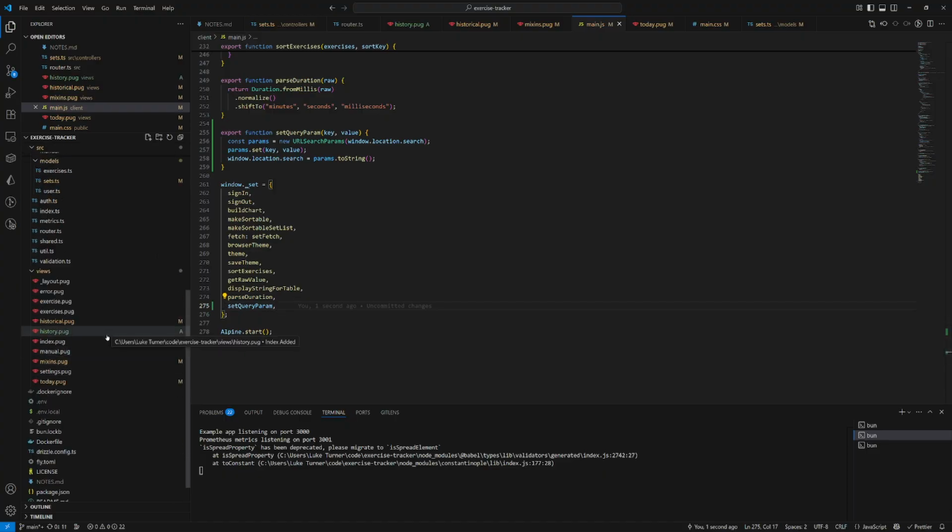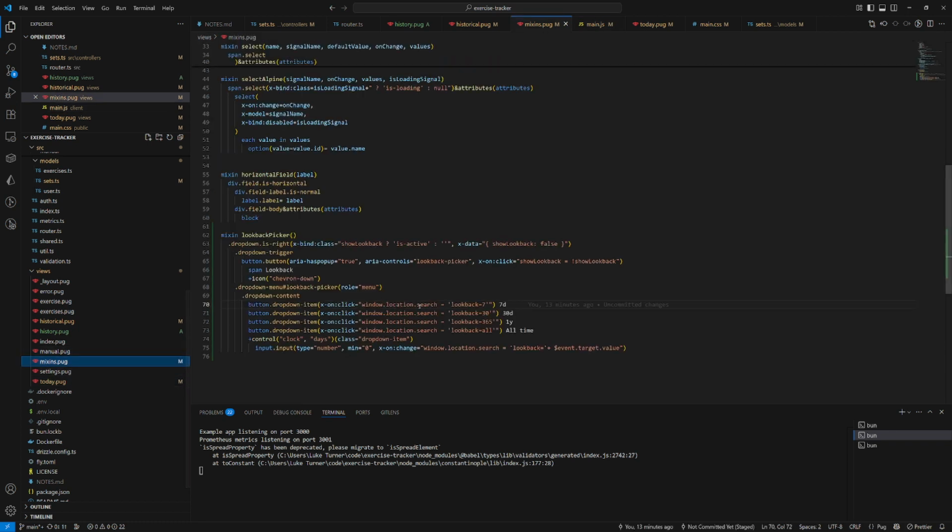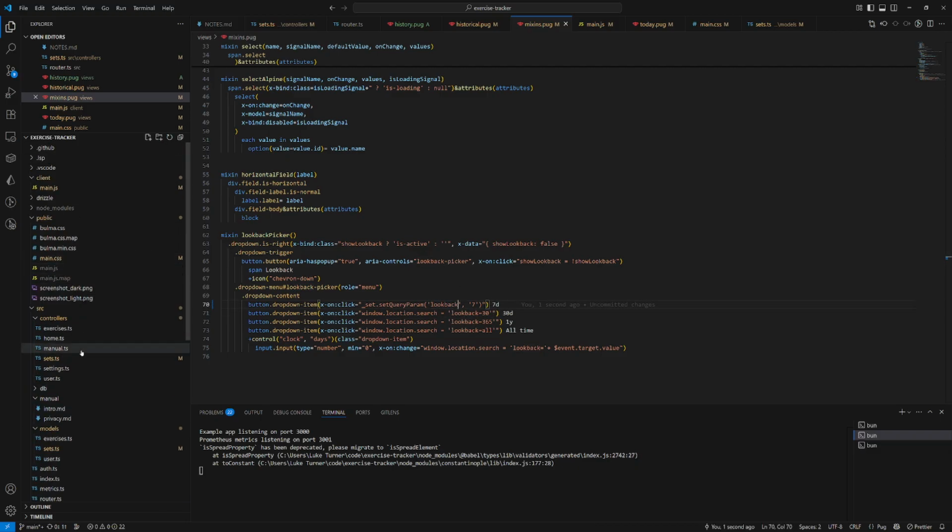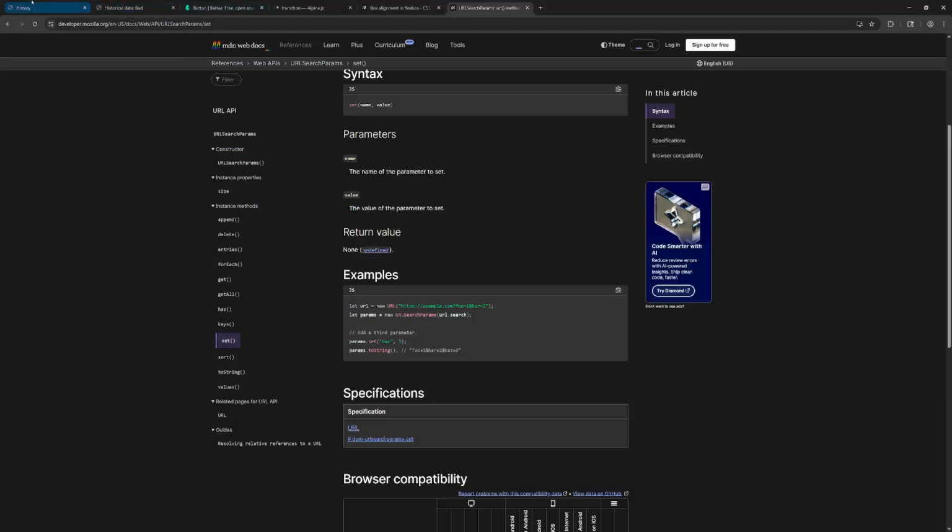Okay, and then in our mixin, we can use that here to say, for lookback 7, it would be underscore set dot setQueryParam lookback 7. Right? That is what I called it, right? Set query param. Let's see.